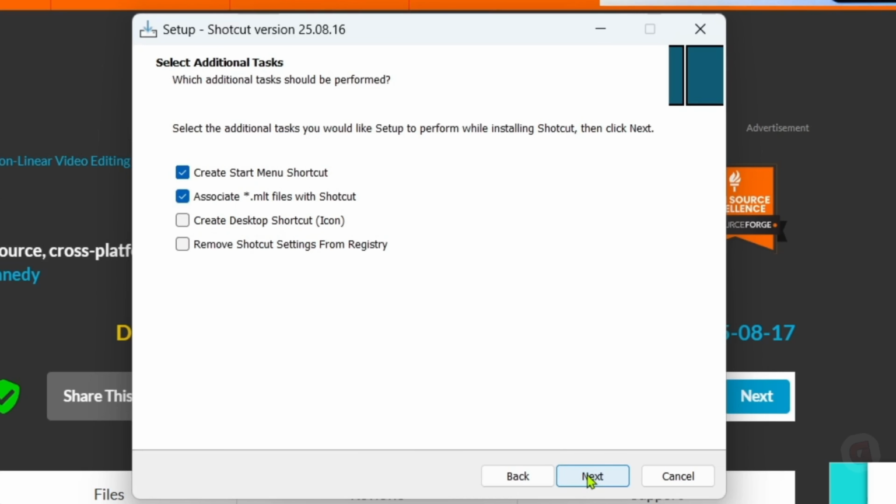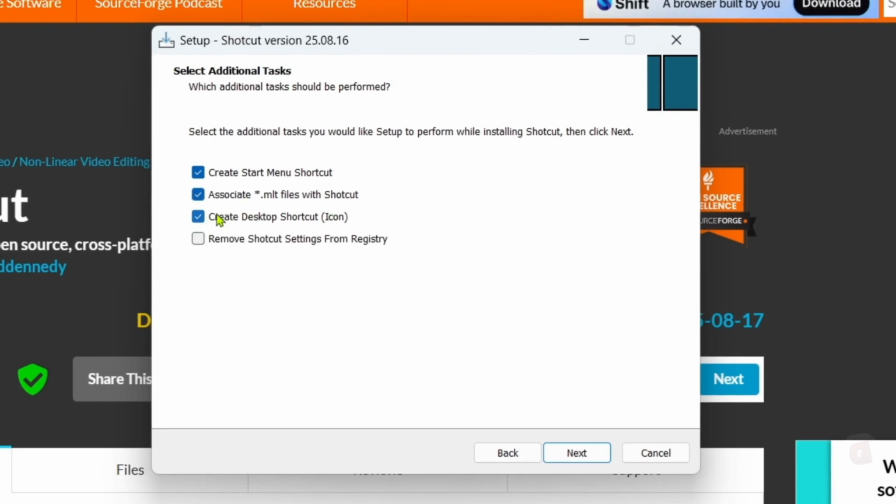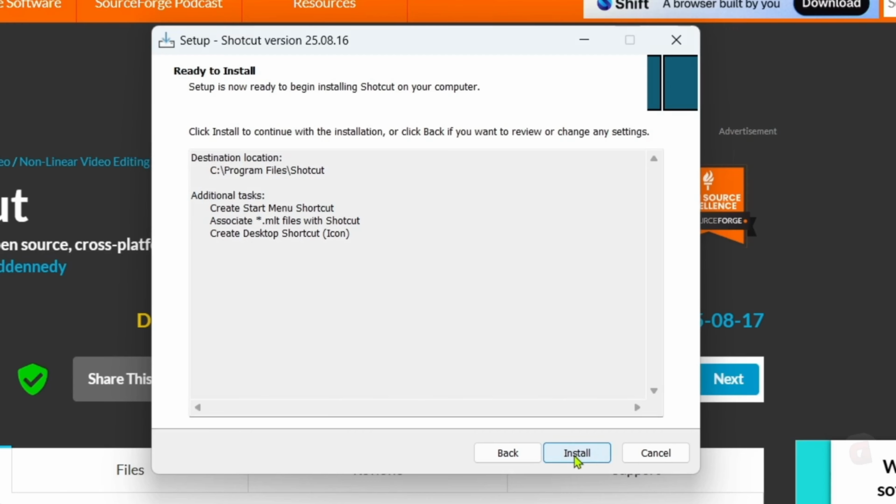And here on this page, although this is optional, you can choose to check or enable this desktop shortcut option so that when your Shotcut app is installed, it will automatically be added to your desktop home screen. This will make the app easier to open or access in the future. Now that you've enabled it, just click the next button once again. And then finally, for the last step, you can click the install button to start the final installation process of the app.